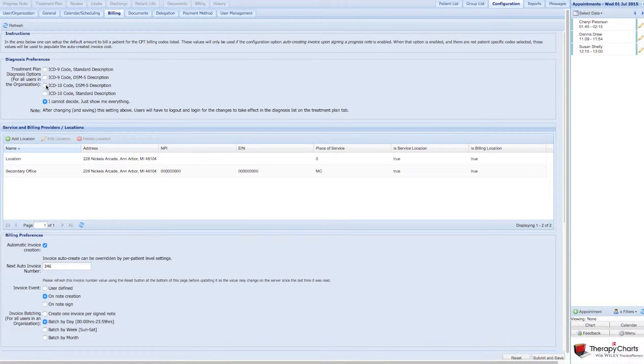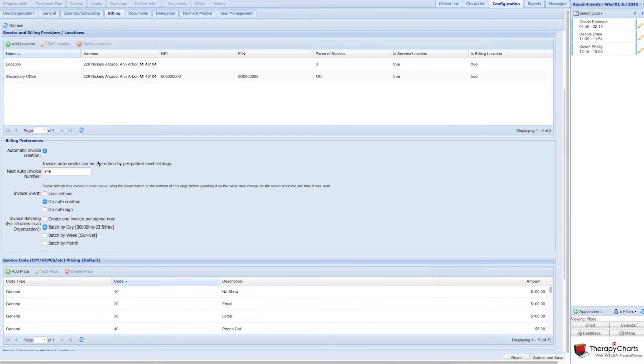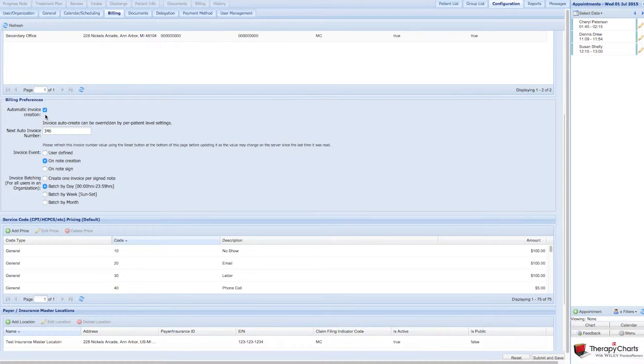Billing configuration includes the diagnosis preferences that your organization uses. Most clinics choose a standard reporting option, whether ICD-9, ICD-10, or DSM-5. Some clinics need the table to show all of the options, as different insurance providers may require different diagnostic codes. The service and billing location allows users to add where they provide service or, alternatively, the billing location that should be associated with claims. The system will allow administrators to automate the creation of invoices to clinical documentation.